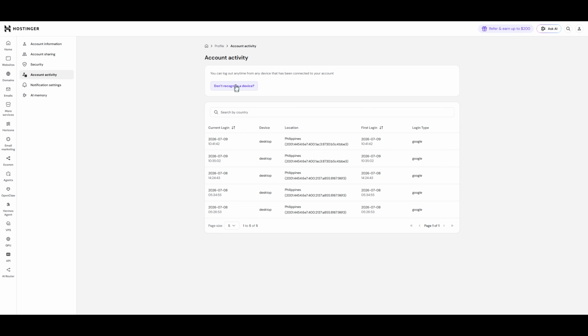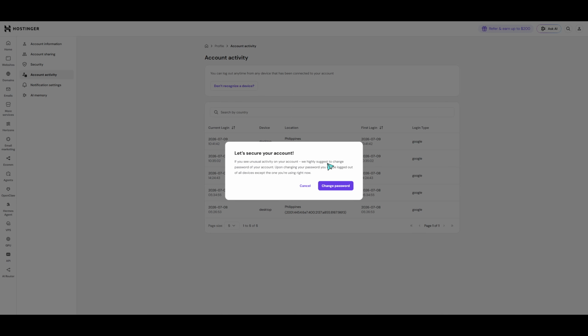At the top of the page, you should see a button labeled Don't Recognize a Device. Click that option if you believe there may be unauthorized access. Hostinger will then prompt you to change your password. This step is important because updating your password helps prevent any unknown device from continuing to access your account.